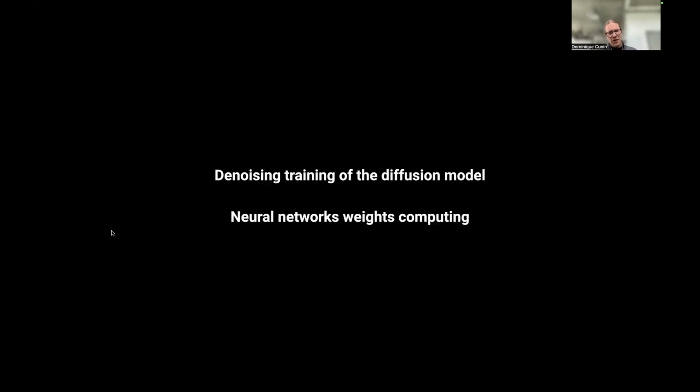So we spoke about denoising, so what it means, and what neural networks weight computing means. So the idea is, if you have a neural network, you want to make it able to denoise an image. To make it possible, you will take usual images and make them noisy. And then you will make the neural network go through all the steps between what is a clear image, a usual image, and the noise.